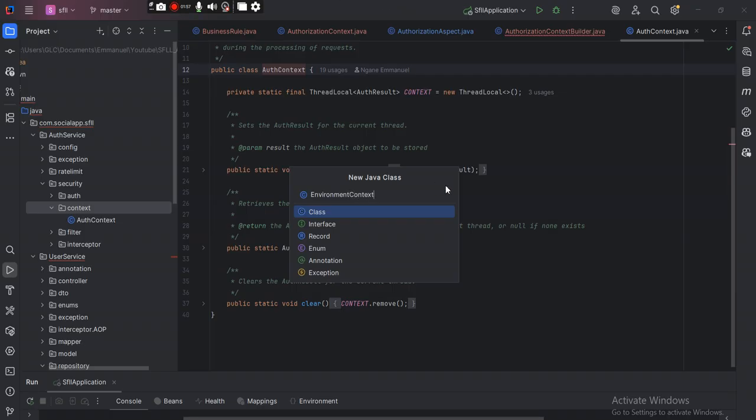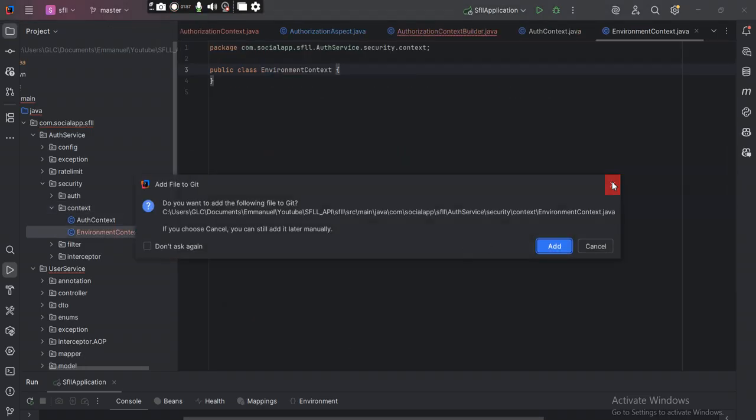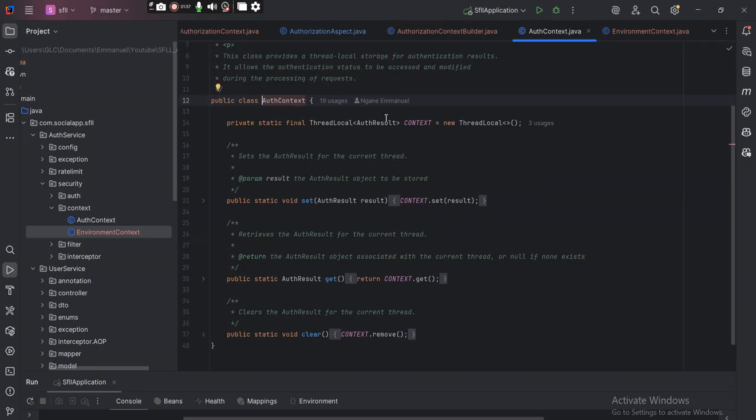Now, like I was explaining before, normally your auth context is supposed to include a host of things, right? So that when you're performing all of the filtering at the filter level, the environment is already set, so that you could simply get from the auth context and then set the environment with the environment context. But in this case, we are going to replicate the same thing here.